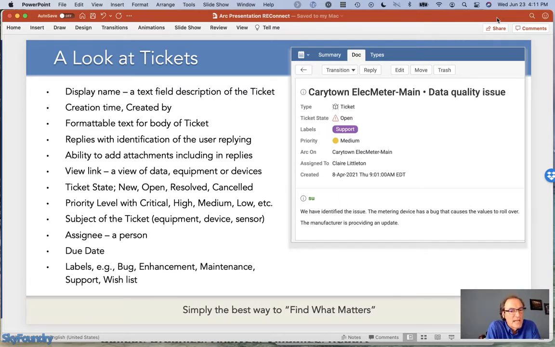And the person we're going to assign it to, right? When we create a ticket, we're going to assign it to somebody to resolve. We're going to give it a due date, most likely. And then the labels, right? And here the labels might be, hey, this is a bug. This is a requested enhancement. It's something to put on the wish list. Or maintenance has to be done to straighten out the issue, update the software, whatever. So that's the concept of tickets. So those are the three types of workflow documents.